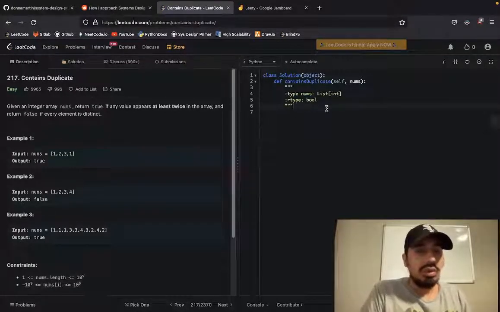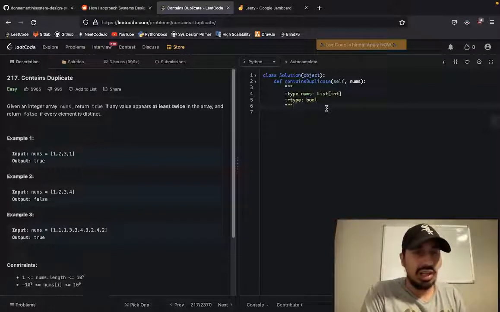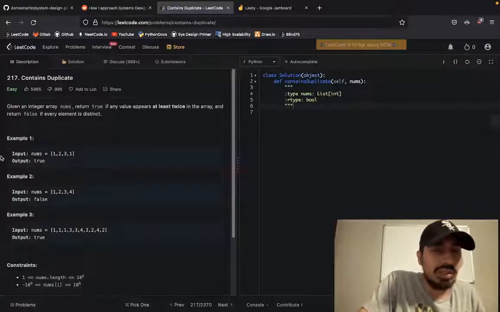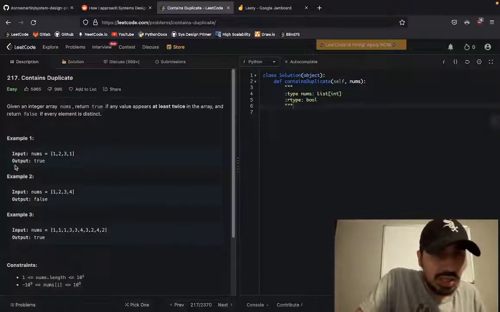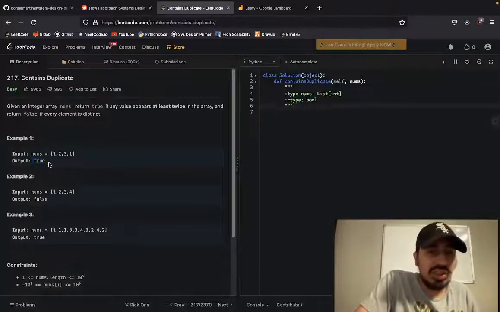Okay, so what is the question here? Let me go ahead and read it. Given an integer array, nums, return true if any value appears at least twice in the array, and return false if every element is distinct. So they give us this first example here called nums, and it returns true if there is a duplicate value.